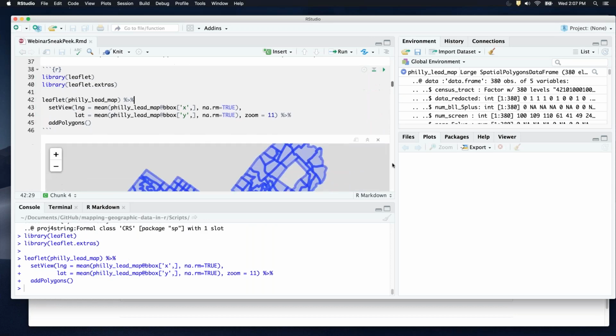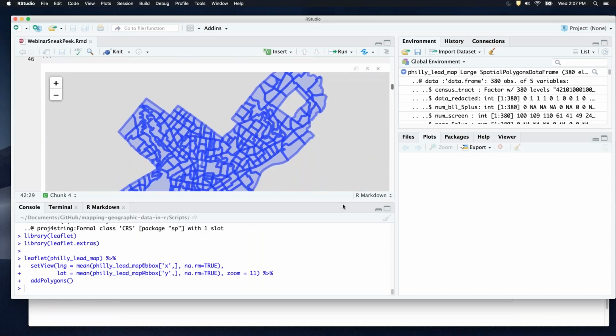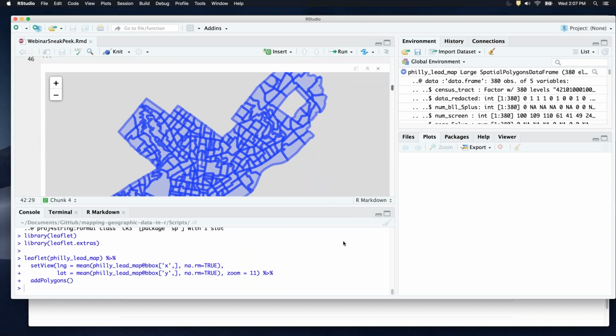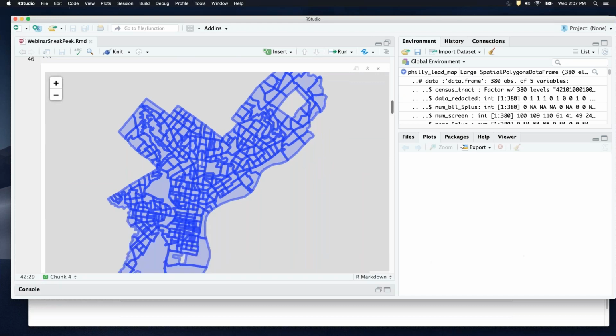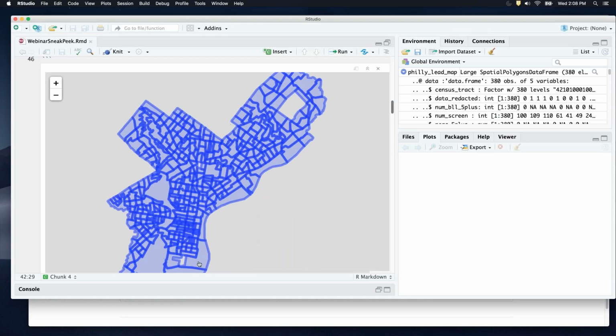All right, so that is not the most attractive map I've ever done. The defaults are not terribly exciting. And what's more concerning is it looks like we have some holes here. There's a hole towards the north end of Philadelphia. There's a hole down here kind of towards the south end of Philadelphia.